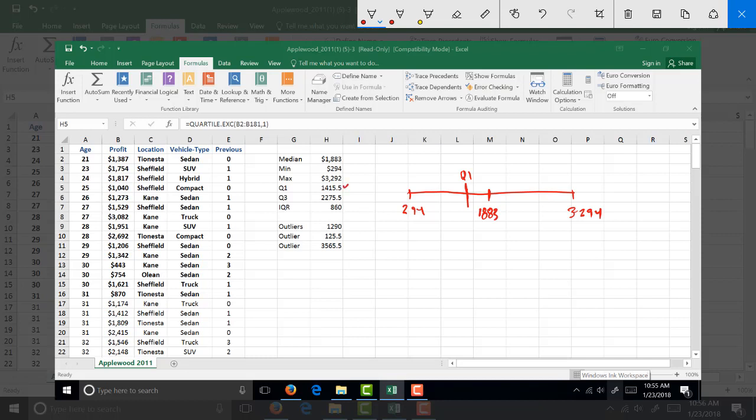We have quartile 3, which is 2,275.5, which is considered, let's see here, 1883, so that's about 400 as well. So we're actually pretty even in the sense of our spread of our data of what it looks like. We're actually pretty symmetrical here.